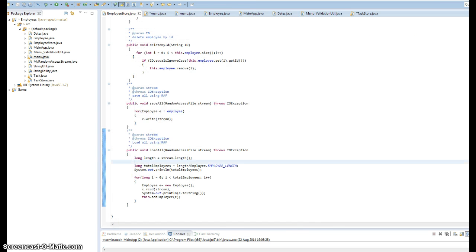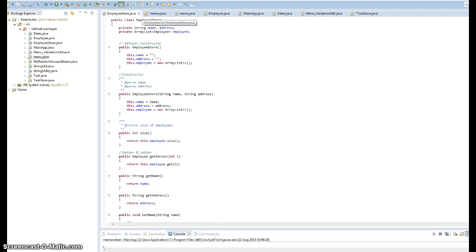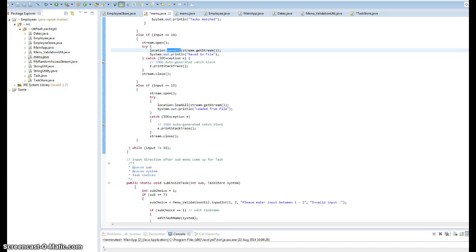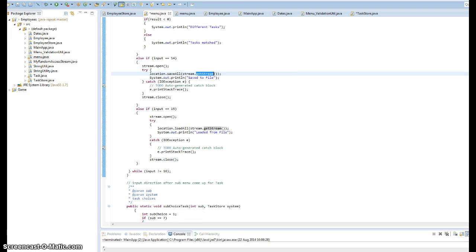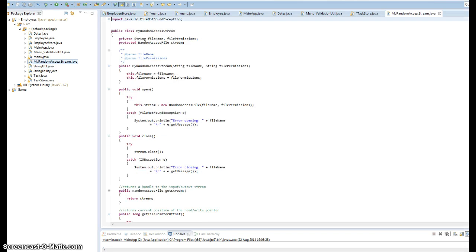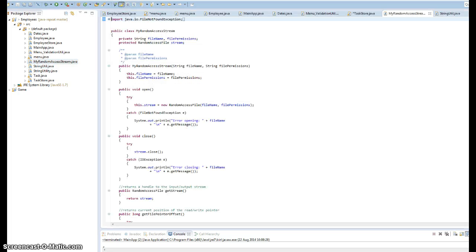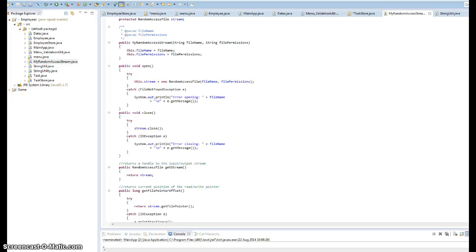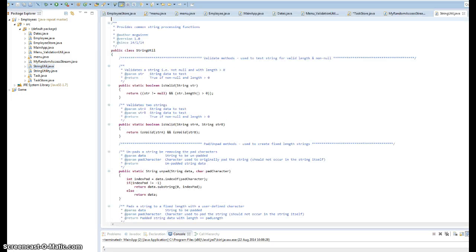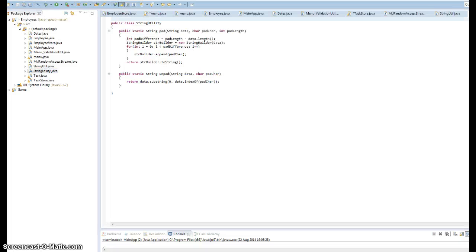So that's pretty much my menu. Number 14 is to save it, 15 is to load, and 16 was to exit out. Next we have random access stream, string utility and string util. These were just taken from Moodle, so I don't think I've changed anything in that.